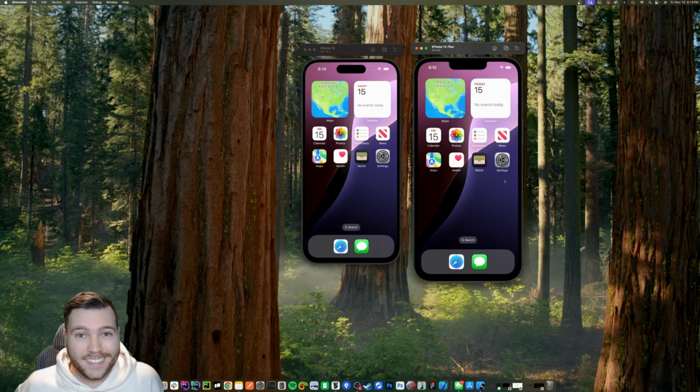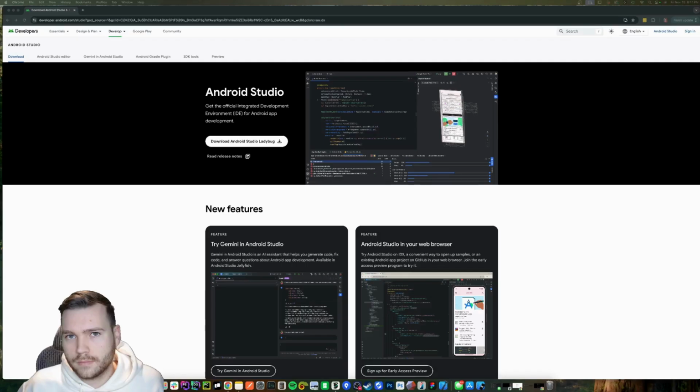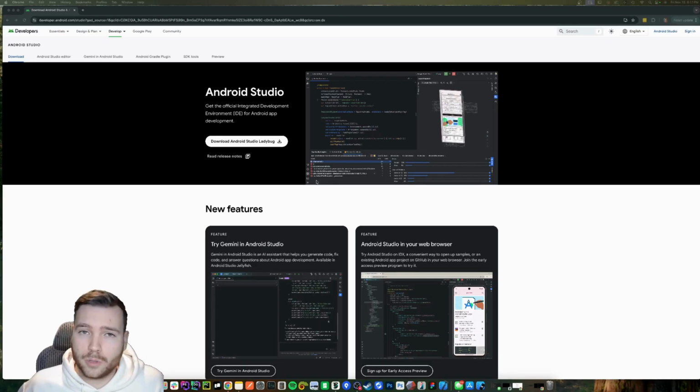So now let's get into setting Android up. To set Android up, it's pretty simple as well. You're going to want to go to developer.android.com, and this will bring you directly to the home page where you can download the Android Studio version.